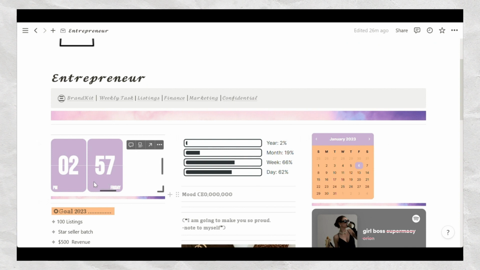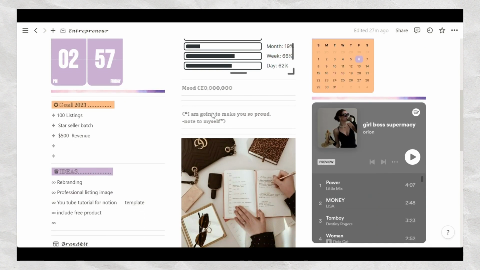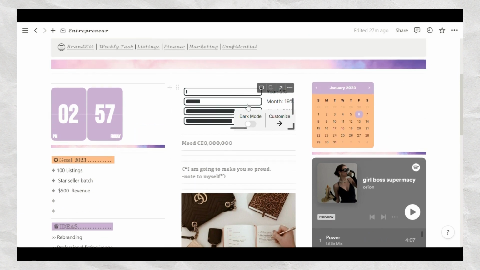Here I have a widget, clock widget, and also calendar, and yearly progress. I think these three things are very important, and I try to add these three in all my Notion templates and pages. So yeah, this yearly progress is very important when you have some goals and you want to achieve it.